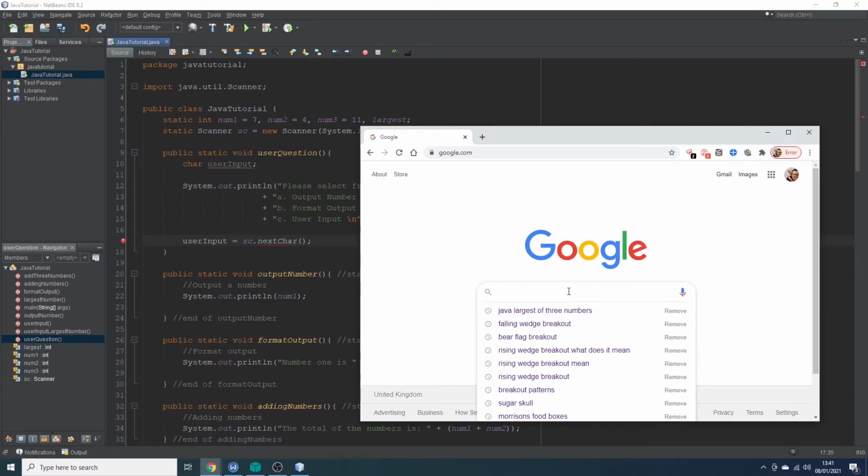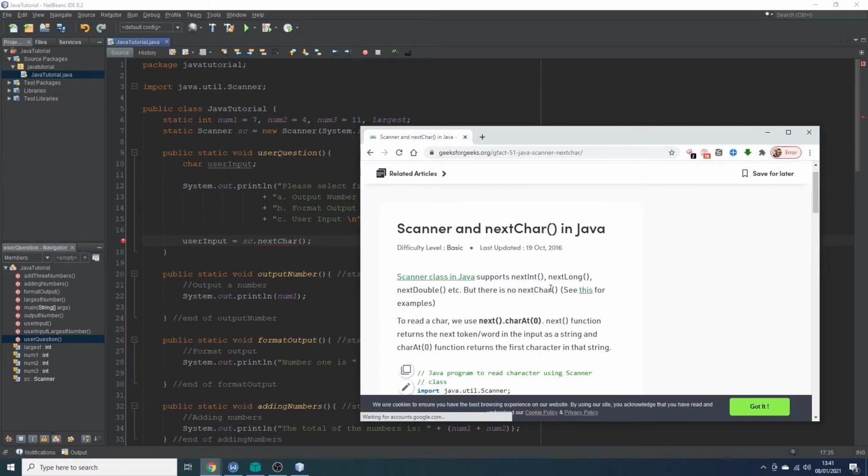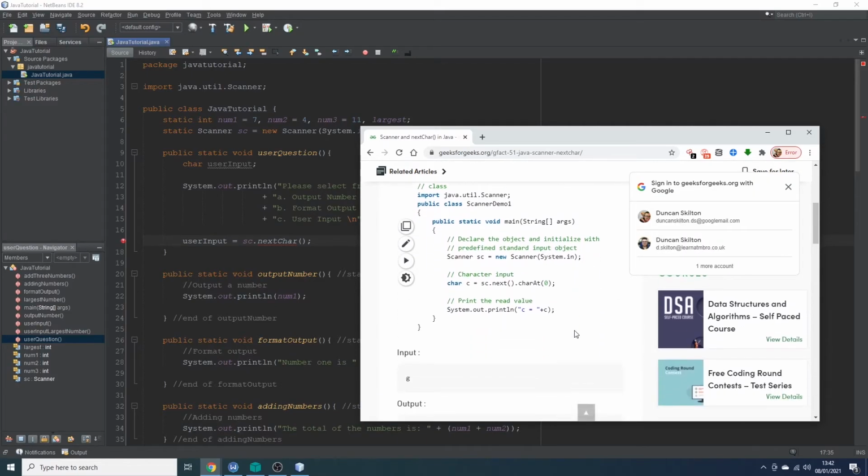So I'm going to type in Java scanner next char. I mean, that's pretty freaky that I knew that. Let's have a look. So Geeks for Geeks. I use Geeks for Geeks regularly on a weekly basis, so I trust them. So let's see.